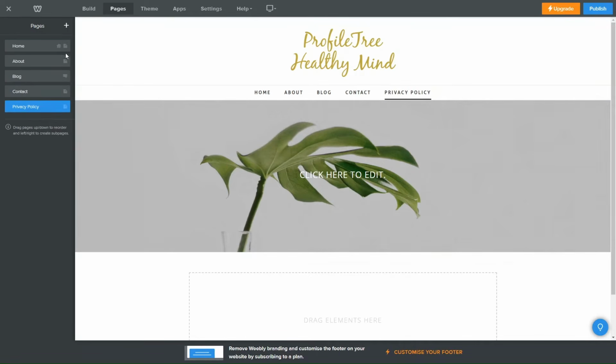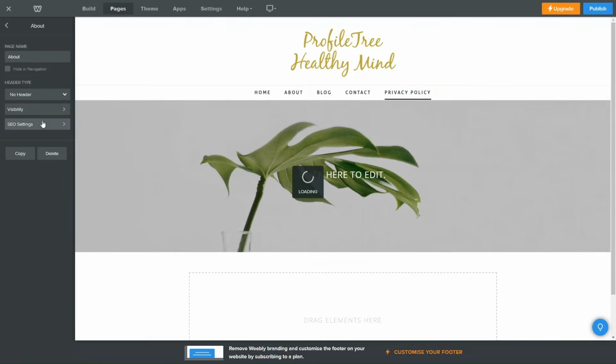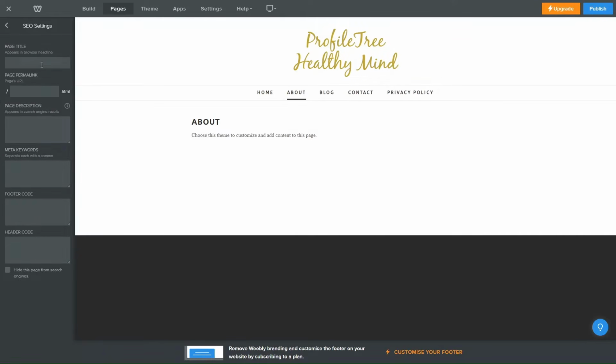The other thing that you want to make sure when you're adding pages is to make sure you have all the SEO settings set up. So if you click into, for example, the About page, there is a tab for SEO settings, and it basically allows me to add a page title, page description, meta keywords, footer code, header code, things like that. So Weebly does provide basic SEO settings that allow you to optimize your website pages for search engines. These settings just help search engines understand and index your content a lot more effectively, potentially improving your website's visibility in search engines as well.